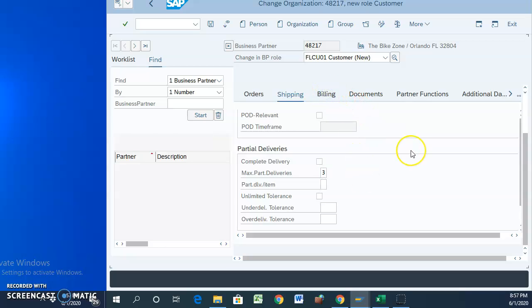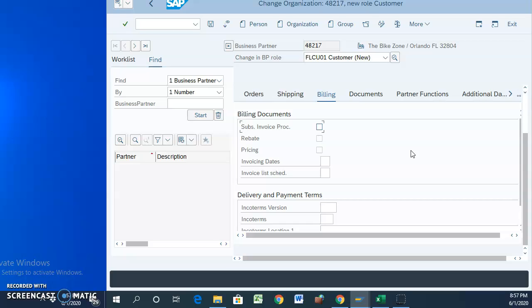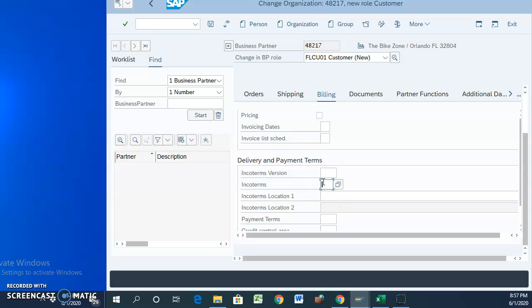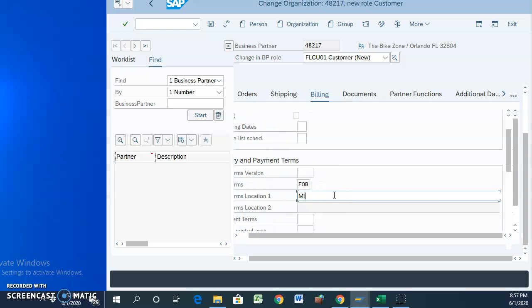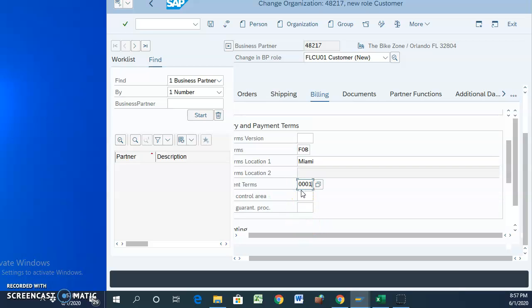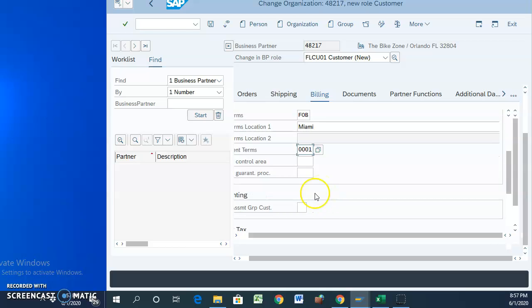Navigate to billing. On the billing, enter the freight on board or FOB in Miami for Incoterms. So Incoterms, FOB, Incoterms location, Miami. Payment terms 0001. Tax classification is going to be 0.